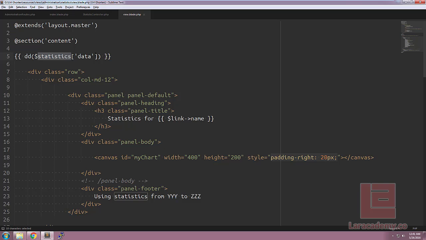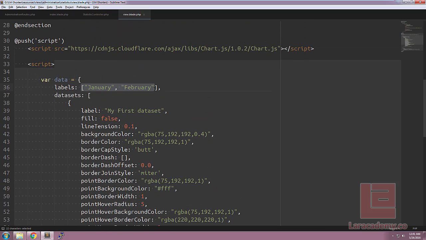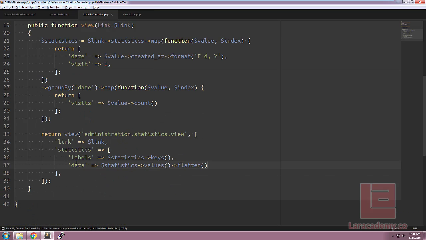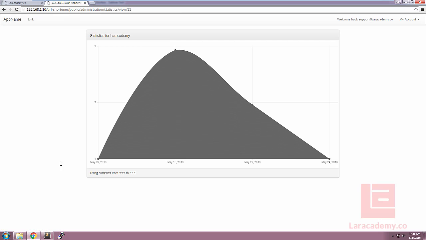Now the only thing left is to set up these variables inside our view properly. So let's remove the die and dump. And for our data, what we want to do is spit out the raw content of statistics data, and Laravel will automatically transform this into a JSON array for us. So we don't really have to worry about that. We could have encoded it, but we're just going to skip it. And for the labels, we're going to do the same thing. So we'll just paste what we have in our clipboard and we'll say labels instead of data. We'll just check these variables, labels and data, so we're good there. Now, we have labels and we have data, so you can see our chart's looking pretty good.